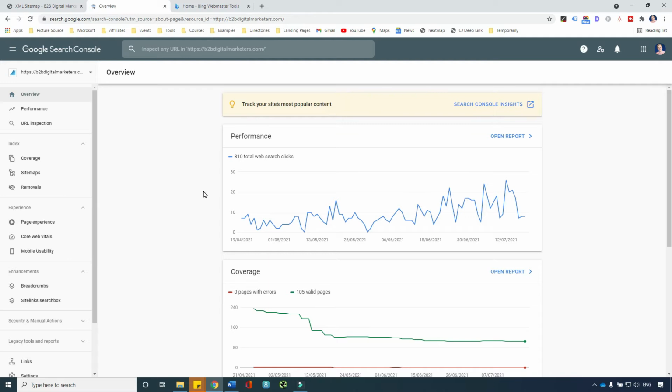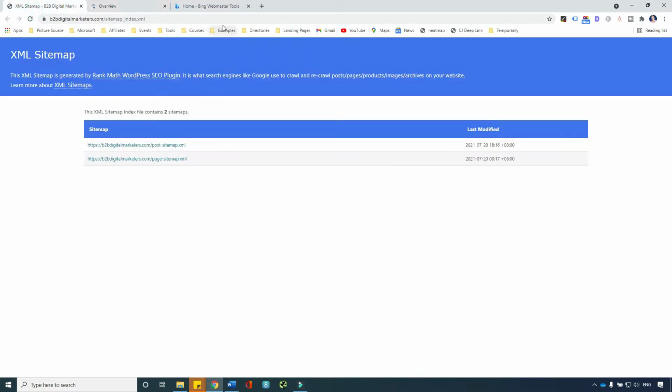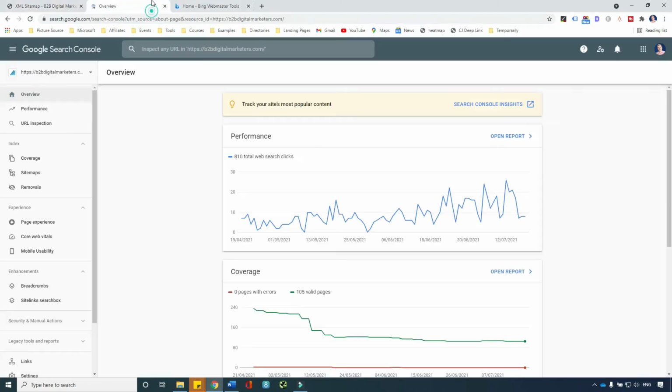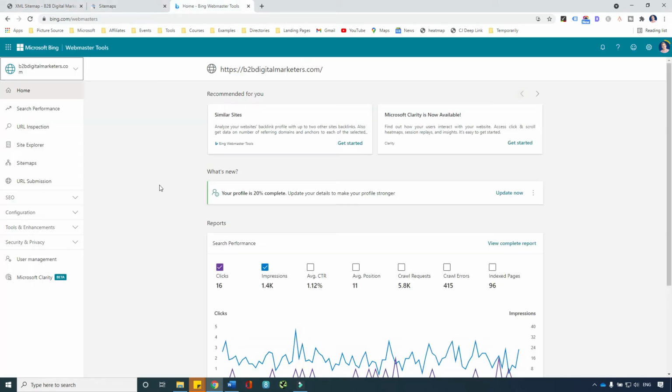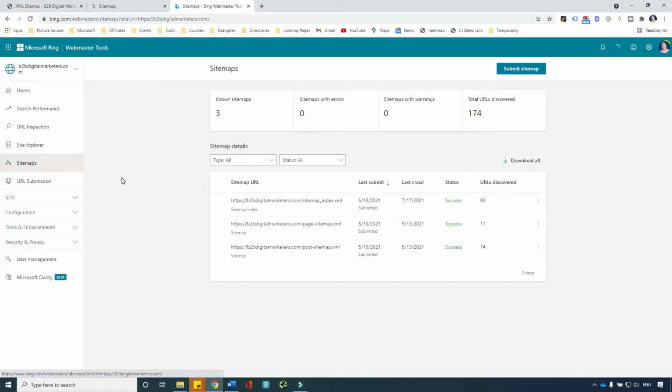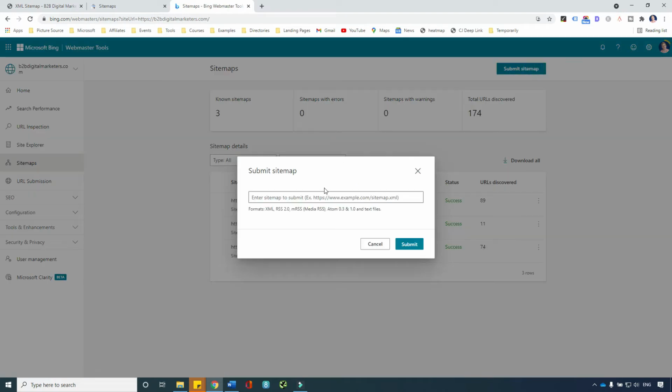Alright, once you have the URL, then open Google Search Console and Bing Webmaster Tools to submit your sitemap. In Google Search Console, open the Sitemaps feature and submit your sitemap index and other containing sitemaps. And in Bing Webmaster Tools, open the sitemap feature as well, click on Submit Sitemap and submit all your sitemaps. And there you are done with the sitemap.